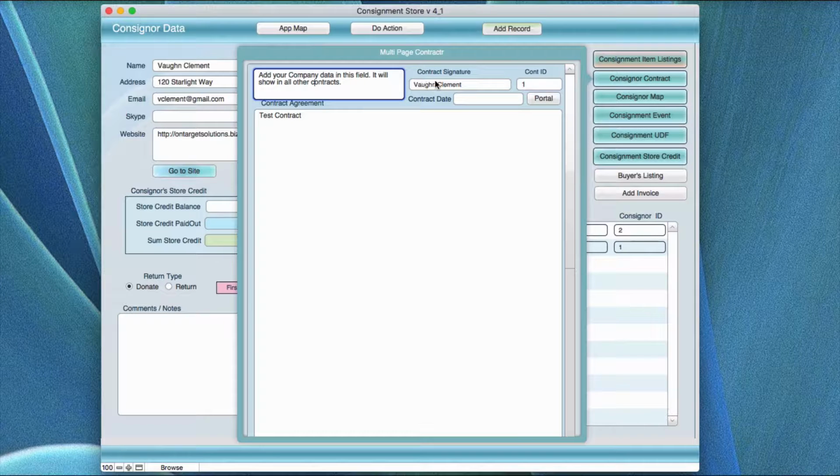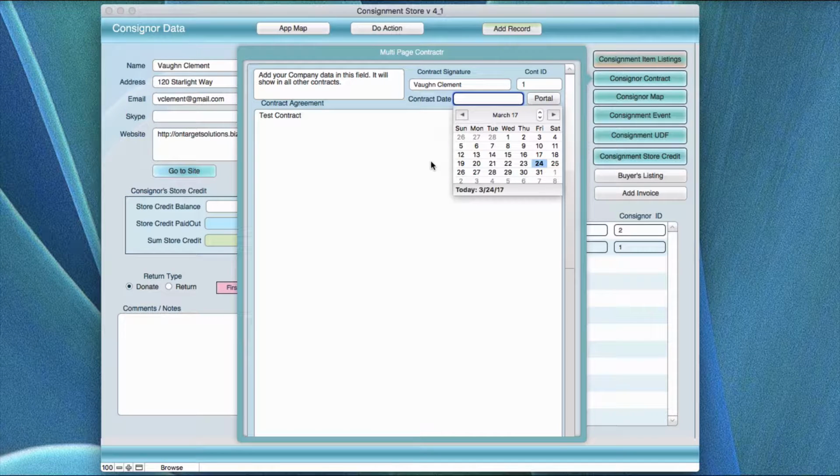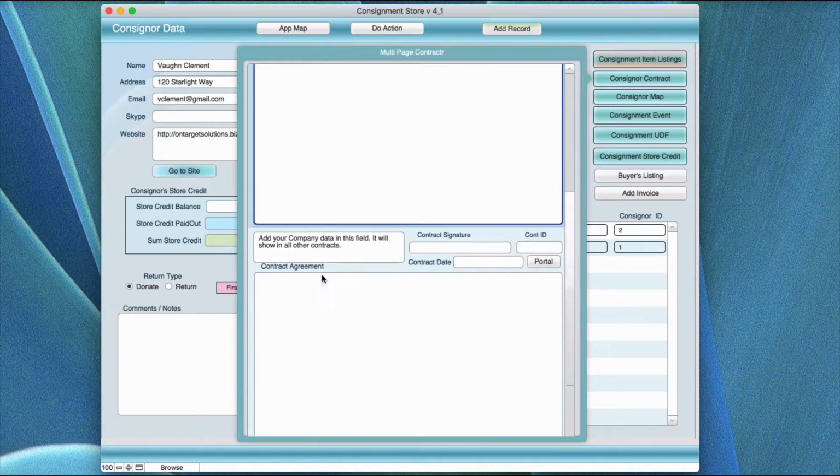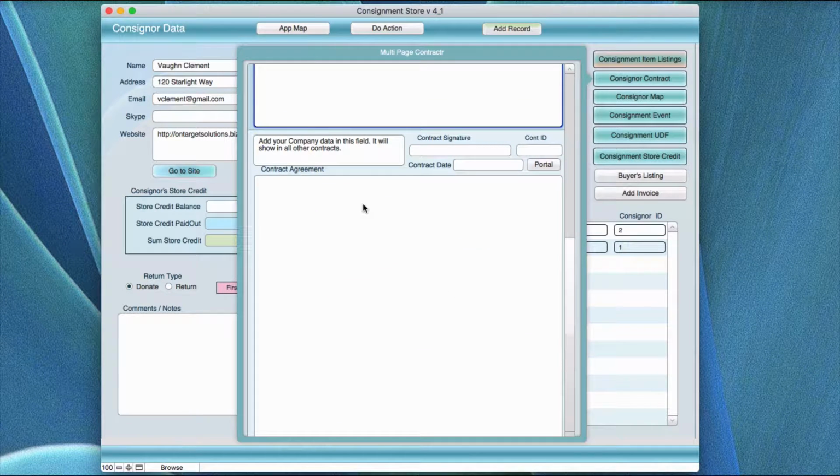Now, for the contract signature here, you put the name of the person in here and let them sign on the contract somewhere. It's your choice where you want them to sign. The consignor ID is automatically added to the contract, and then you put in the date for that particular contract that you're setting up and running. You can also, if you need to, sweep a page, copy it, and then on another consignment client, go to that one and paste it back in if you want to have a standard contract. And you can also obviously continue on as much as you want.